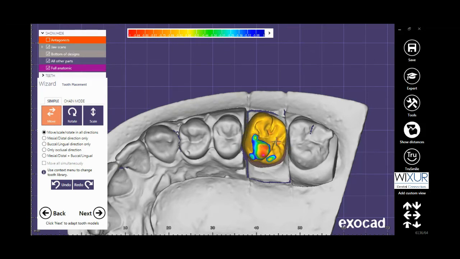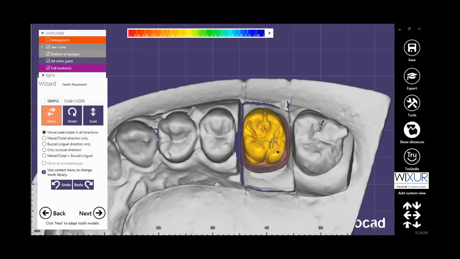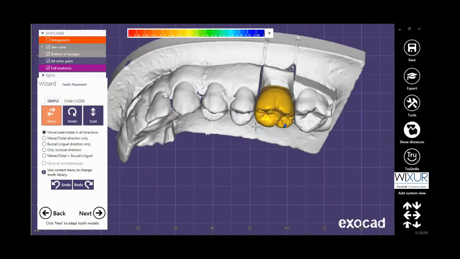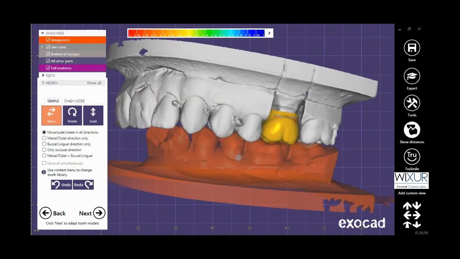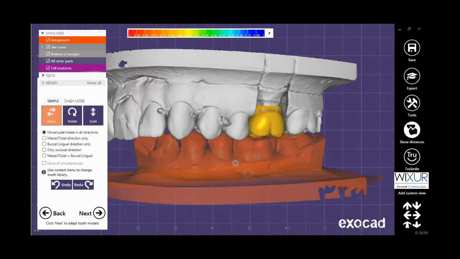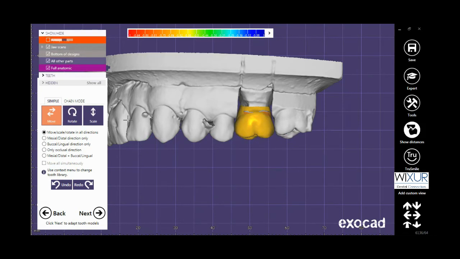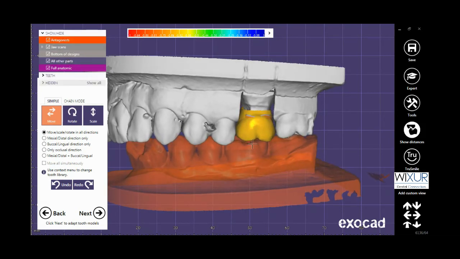By holding control button on the keyboard, I can rotate the crown to any desired direction. Please be aware that move is selected on the left side. By shift button, I can also use the scale for the crown. In order to see the relation, I can either check the antagonist from the left side or by holding Alt button from the keyboard. Hold it and release it, and you can have your antagonist and check the relation.